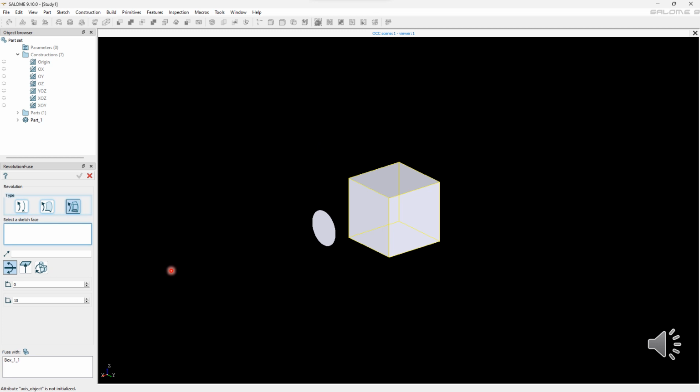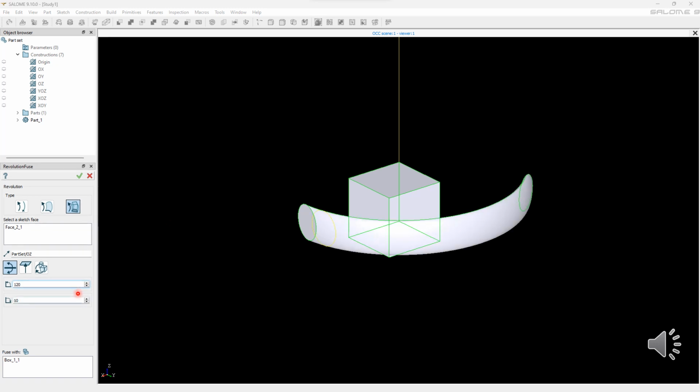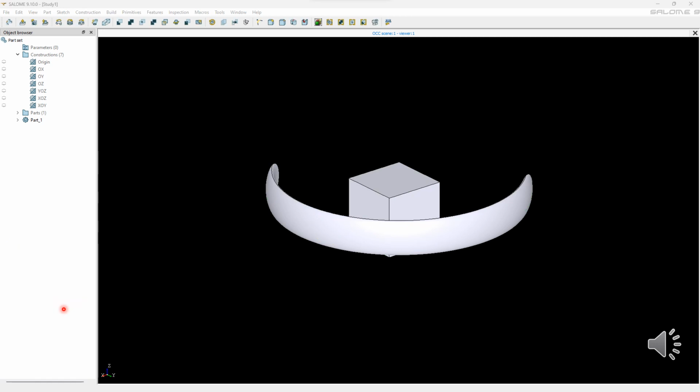So in this case I will select type 3. We need to select a face to revolve, so here I will select this face, and for the vector I will select object from the object browser. So here fuse with will be this box. So here I'll change the angle to 120 and I'll change the from angle to 60.